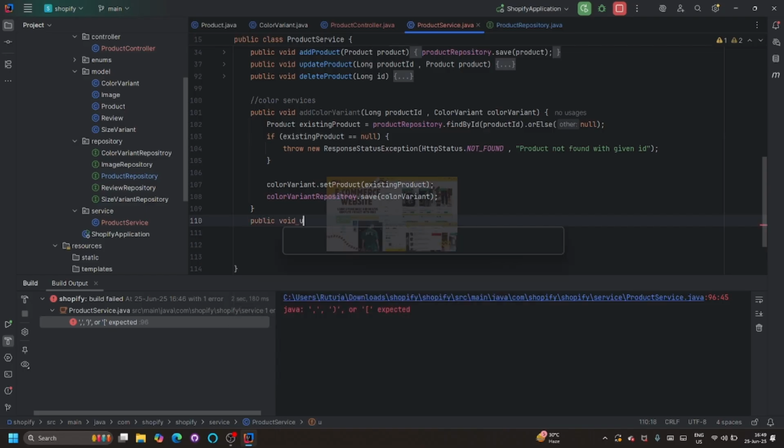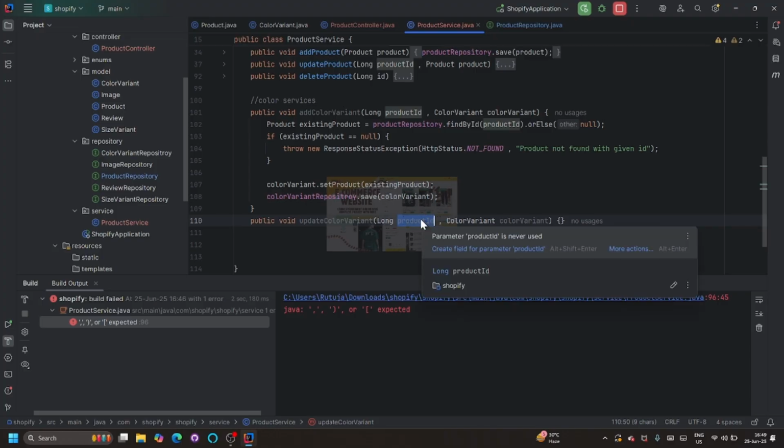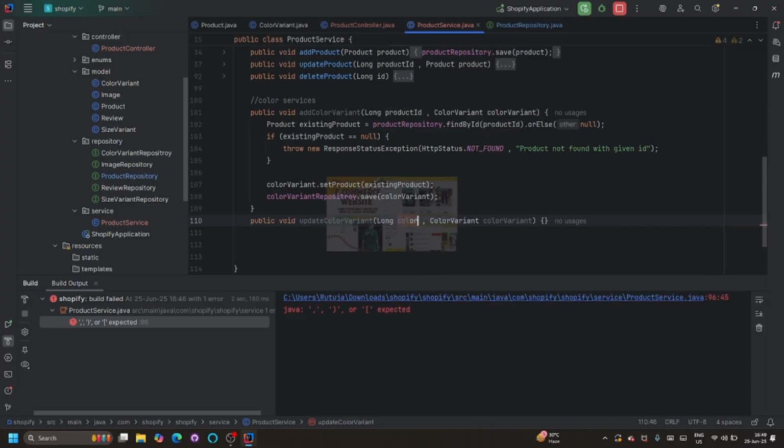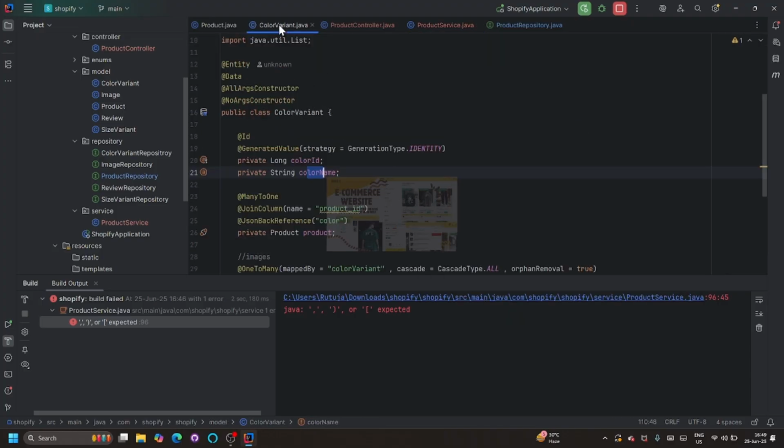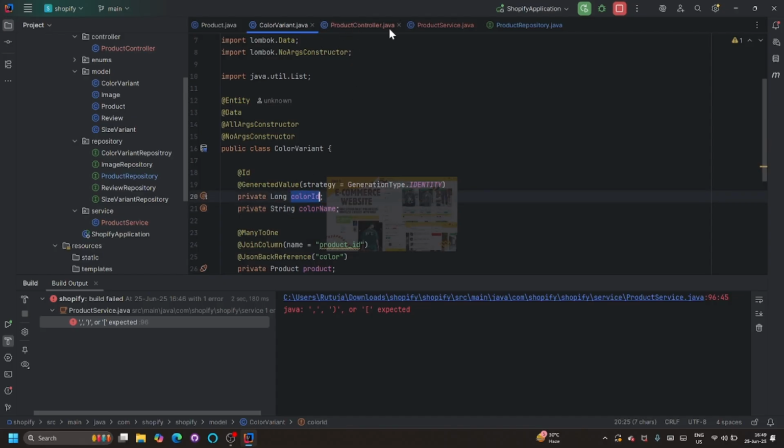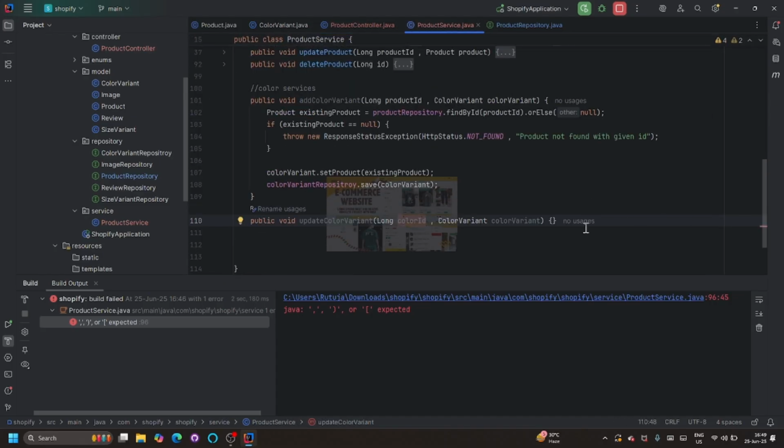So public void update a color variant. Okay. Now in this case, we do not need a product ID. We will need a color ID, right? Because we are going to use the color table. So in this, we will need a color ID. Where did this come from? So if you go to color variant, there was a color ID right here. So we will need that here.